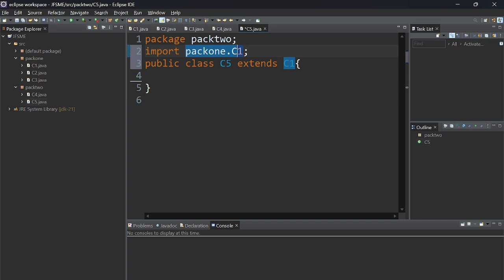So this way we can import it, or we can also import a star. Star indicates all the classes. But the best practice is always give the class that you want to import. Else what happens is, if you give star, C1, C2, C3 all will be imported into your class. So it will just be a waste of memory. Why do you want to load all the classes when you are not using it, right? So the best practice is always import the class that you want to use.